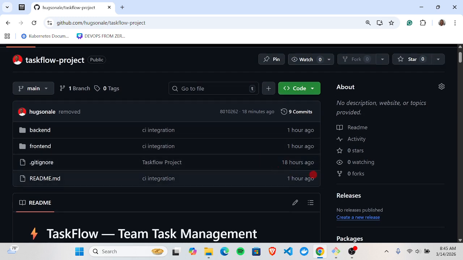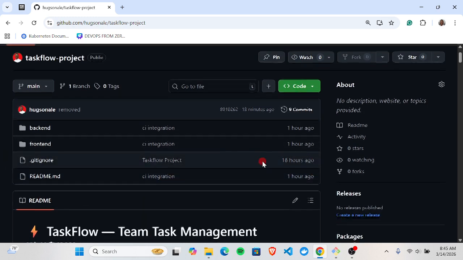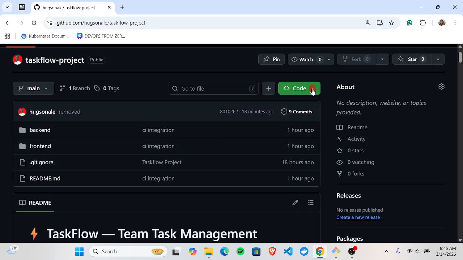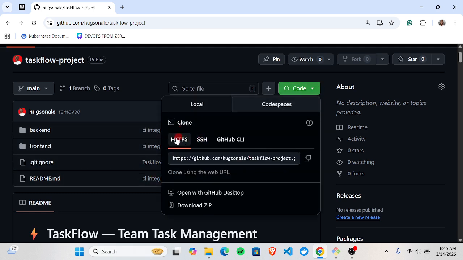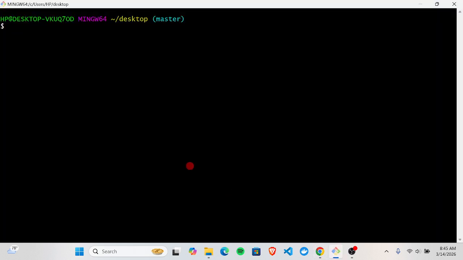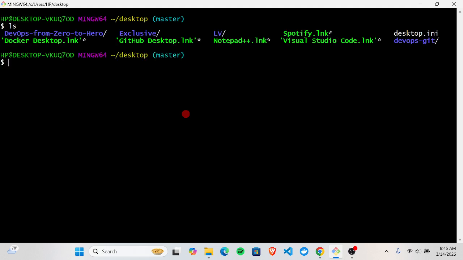So what you do now is to actually clone it. You come here, you see HTTPS, SSH, GitHub CLI. We are using HTTPS in this sense. Then you click this clipboard icon, right? Once you click it, it will copy it, and then you come to your terminal in the home page. Let me see what we have in the home page.